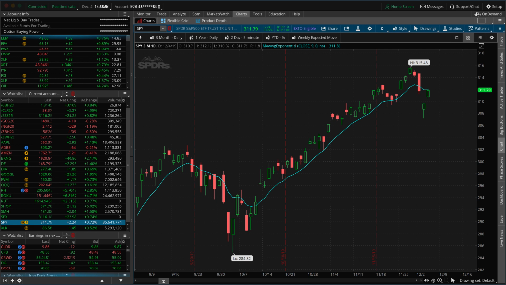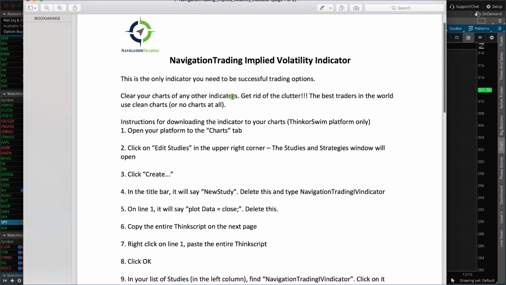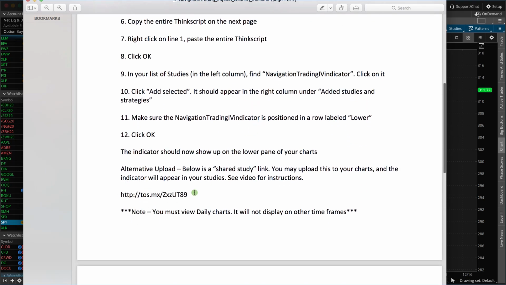Okay, so first thing is pull up the PDF, the upload from your membership area that gives you the script. And this is what it looks like. This is the PDF, and there are two different versions. Go down here to start with. This is probably the easiest way. This is the alternate upload version.